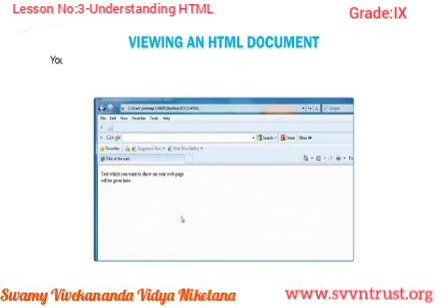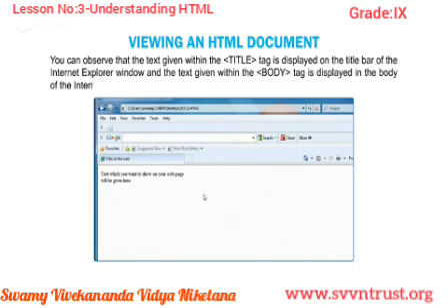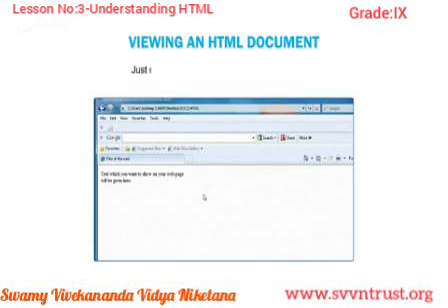You can observe that the text given within the title tag is displayed on the title bar of the Internet Explorer window, and the text given within the body tag is displayed in the body of the Internet Explorer. Just notice the address bar of the Internet Explorer. The complete path of the file name with an extension .html is displayed here. You can also type the path in the address bar instead of choosing it from the Open dialog box.